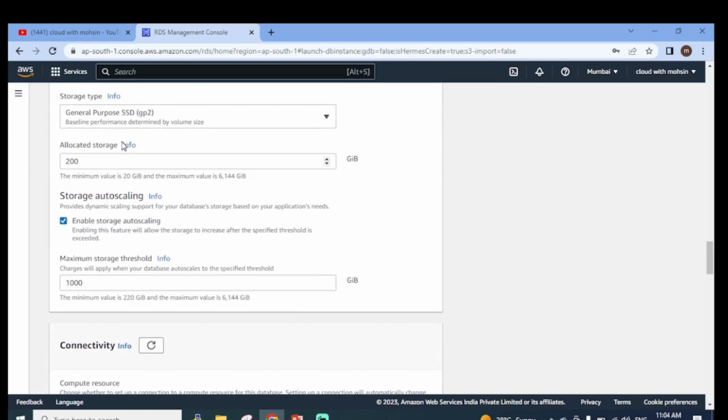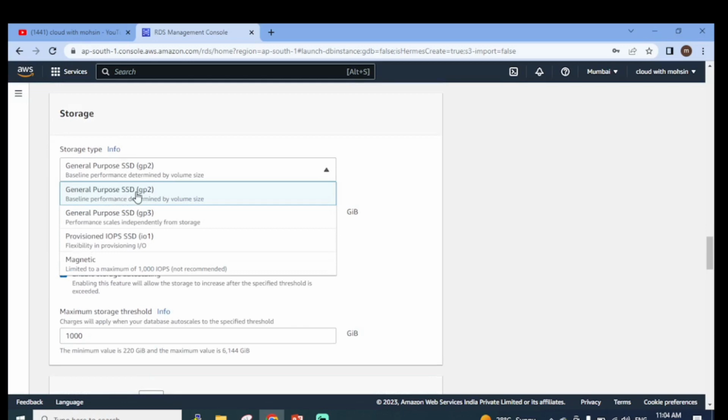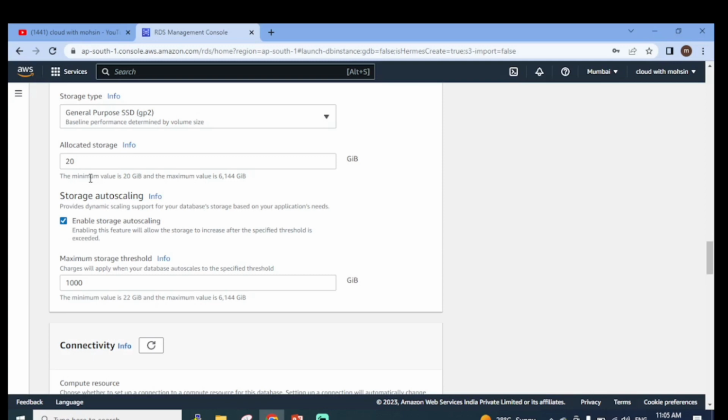Storage type is what storage you want to use here. There are options like general purpose SSD GP2, general purpose SSD GP3, provisioned IOPS, and magnetic. GP2 gives baseline performance determined by volume size. Performance scales independently from storage for GP3. Provisioned IOPS is for flexibility in provisioning. The magnetic one is not recommended, so please note this. I will go with general purpose SSD GP2. For allocated storage, the minimum value is 20 and the maximum is 6144 GB. I will go with the minimum, 20.